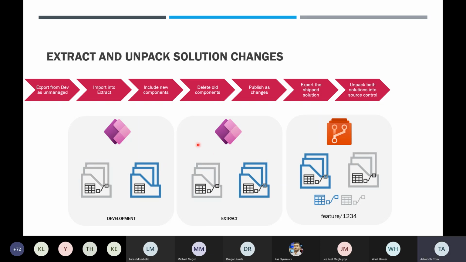When we're in the extract environment, that's where you would also delete any old components. I mentioned that before, and that allows you to keep your solutions quite lean so you don't have leftover changes that aren't required in there anymore.